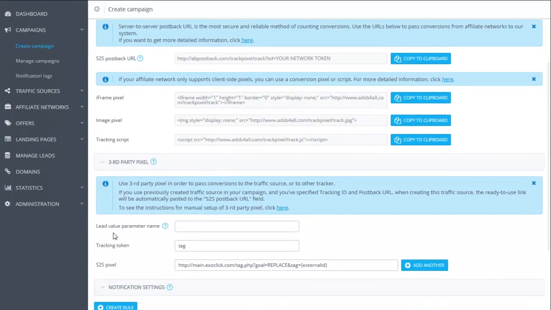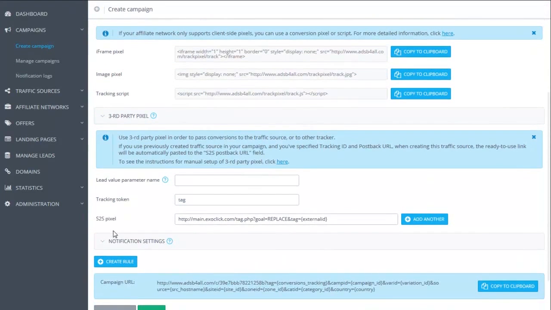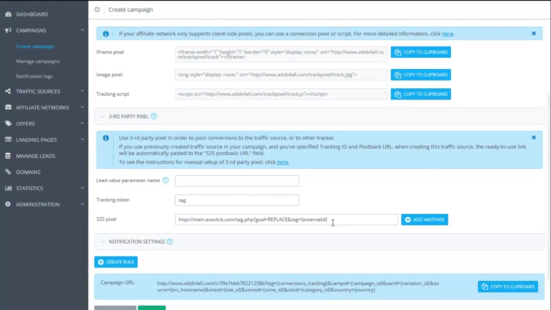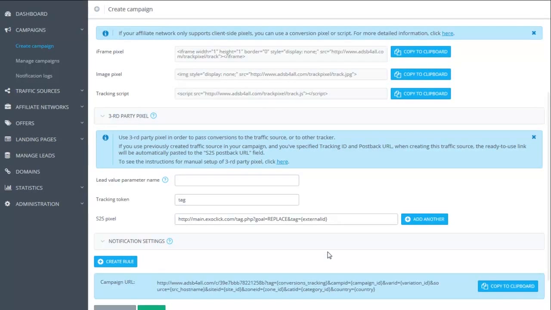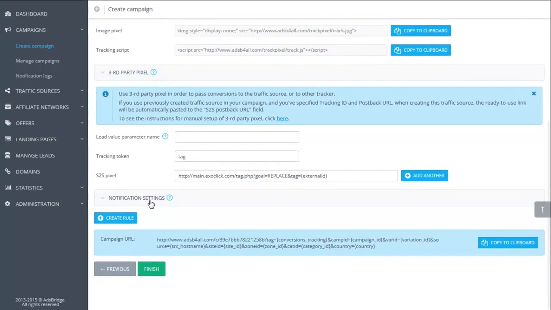If you want to pass conversions to the traffic source or to the partner's platform tracker, use third-party pixel. If you use previously created traffic sources in your campaign and you specified tracking ID and postback URL when creating this traffic source, the ready-to-use link will automatically be pasted into the S2S postback URL field. You can also set up third-party pixels manually.